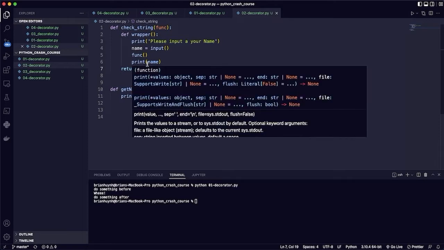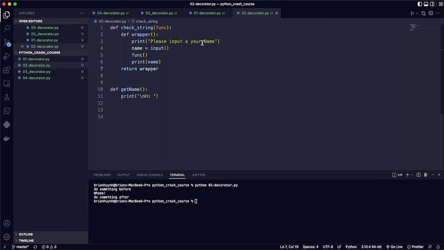Here, I will write something that takes a string, like "please input your name", and gives a string. Now I will put the syntax on it, like give a string. This is a decorator, and it must be followed by a function. A decorator is a function.